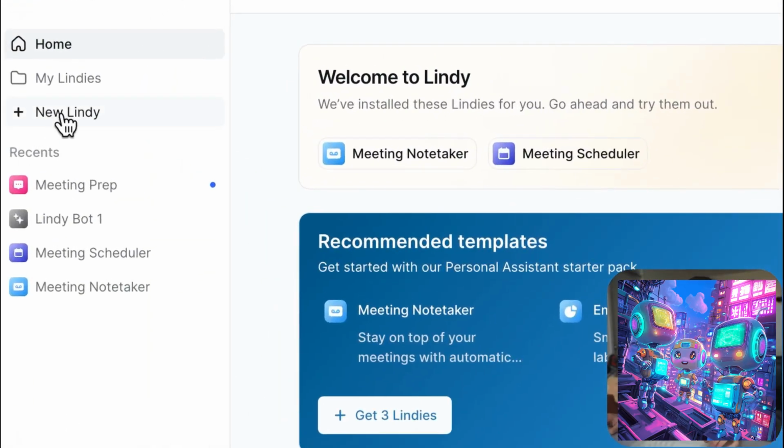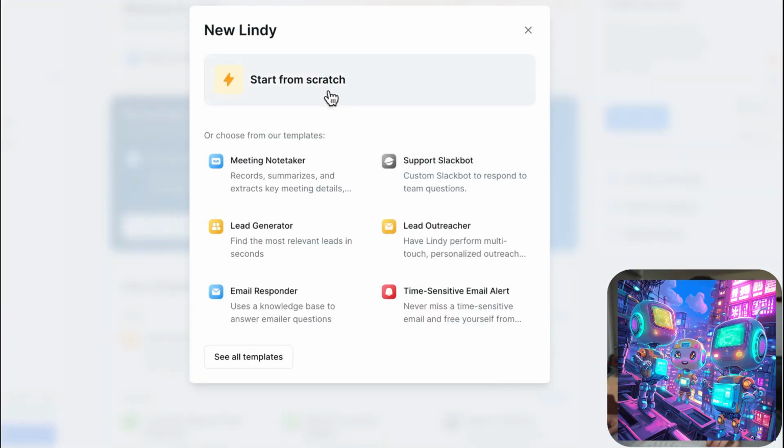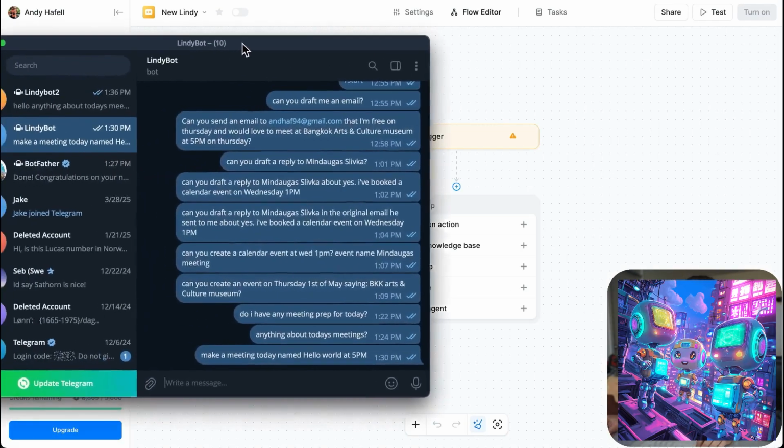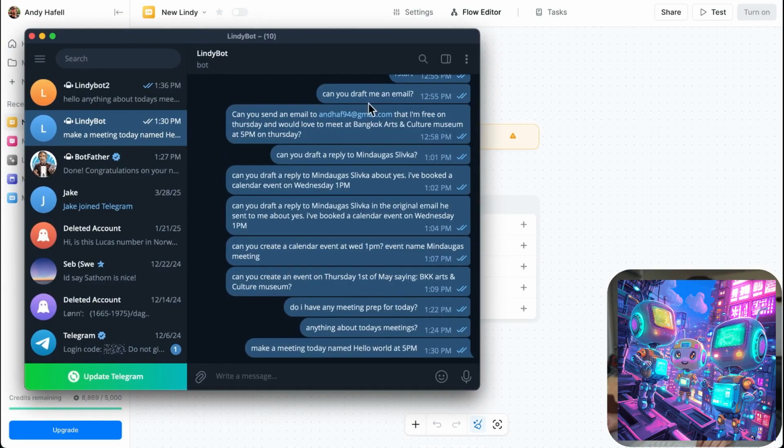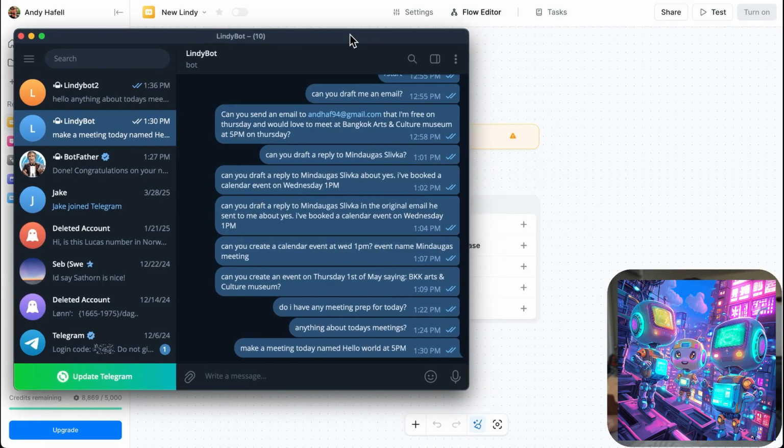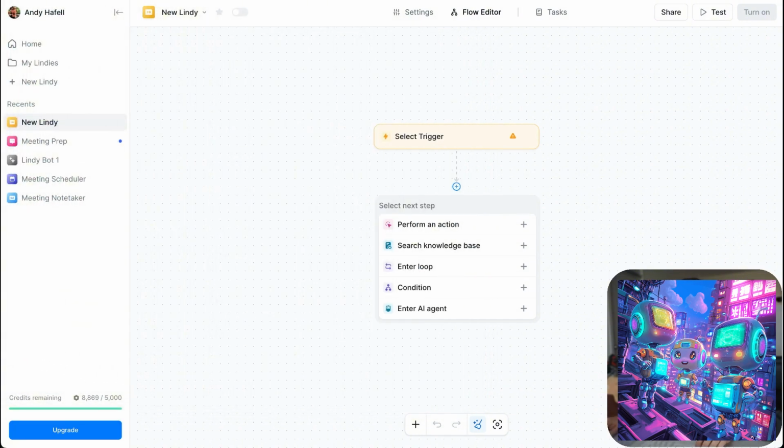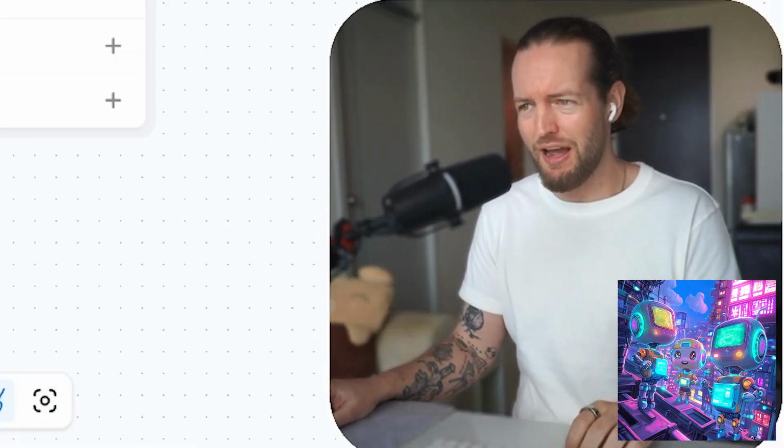So let's go and click on New Lindy. Here we can start from various things like the templates, but we're going to start from scratch. What we're going to set up today is a Lindy bot on Telegram that you can basically ask anything and it can start taking actions on your behalf. You might have seen this in N8N, but the technical hurdles there were way too advanced and complicated. Well, you can actually build that right here in Lindy without any of the tech hurdles, in my opinion as well. It's the simplest way I found to set it up.